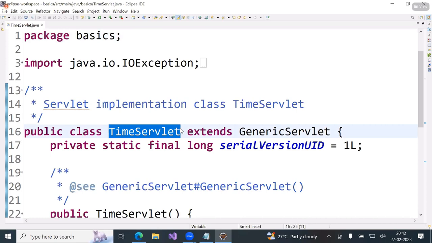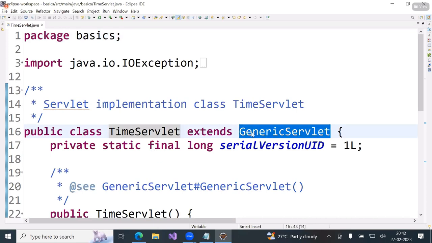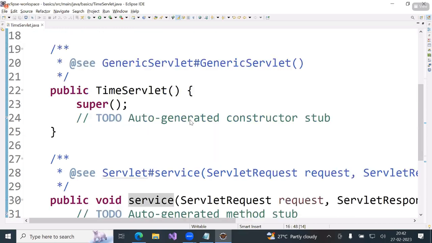The init method. Is there any init method? No. Then where will it search? In the super class. The init method is there. That init method is called. After that, the service method is called.